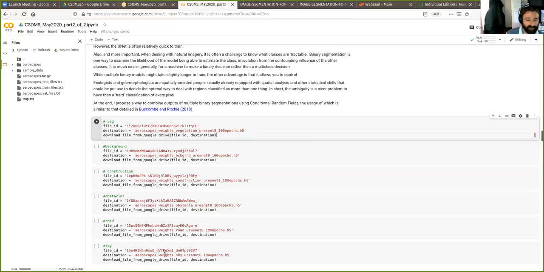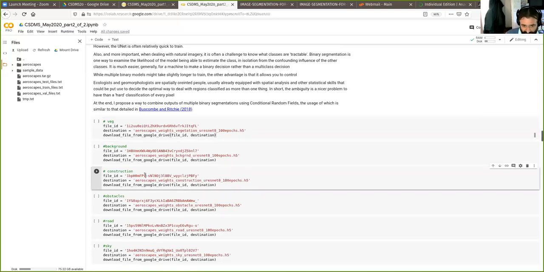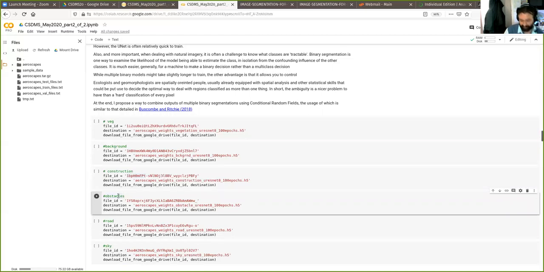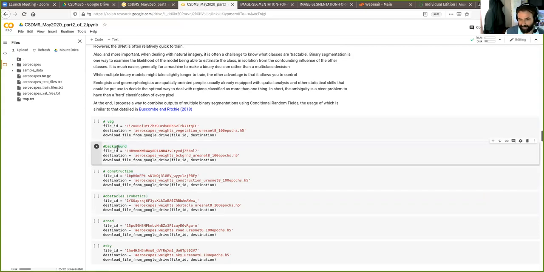I'm more interested in where the buildings are, which is what construction is, and where the obstacles are, which is just things like fences and posts and stuff like that. I assume it's obstacles because this is for some sort of robotics application, but they're obstacles to some sort of device or vehicle. My background class is my catch-all class that contains lots of landscape elements that don't quite fit into construction, vegetation, roads, and obstacles.